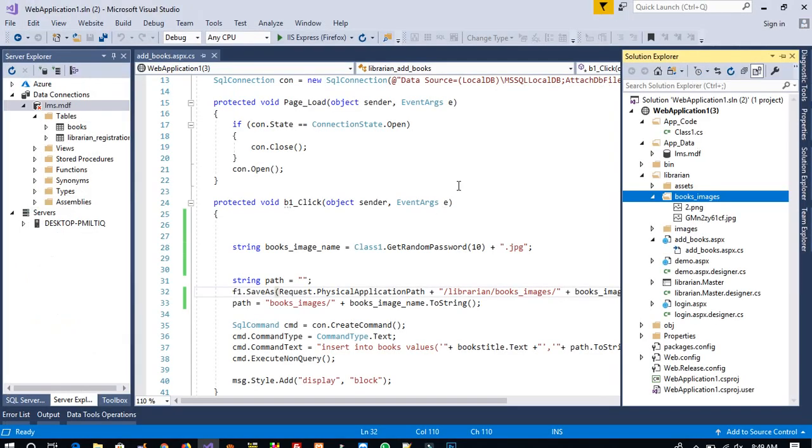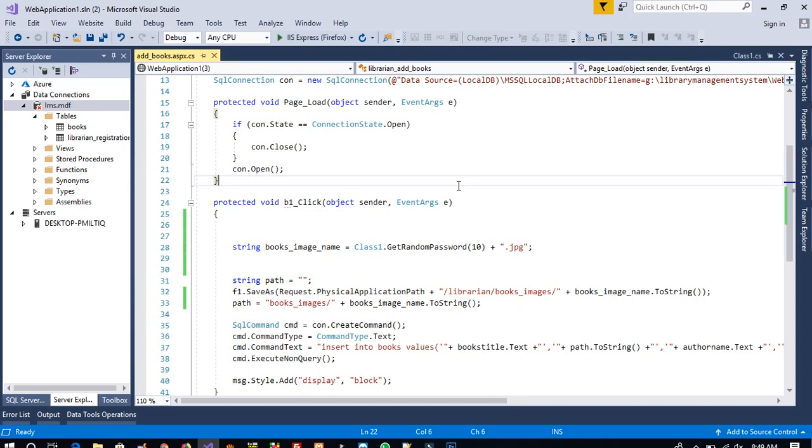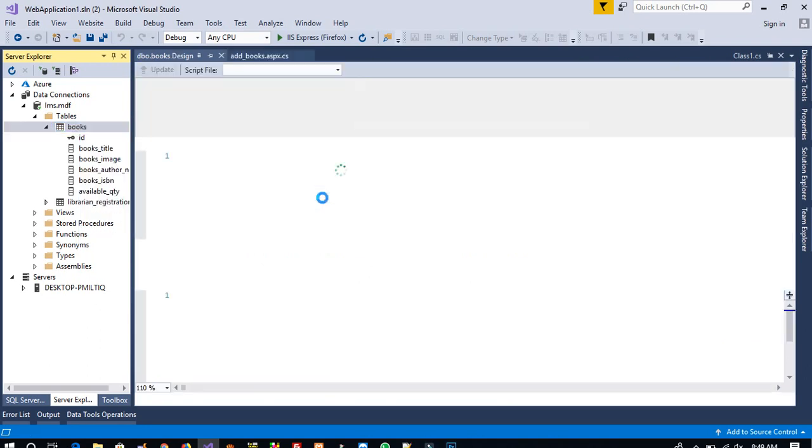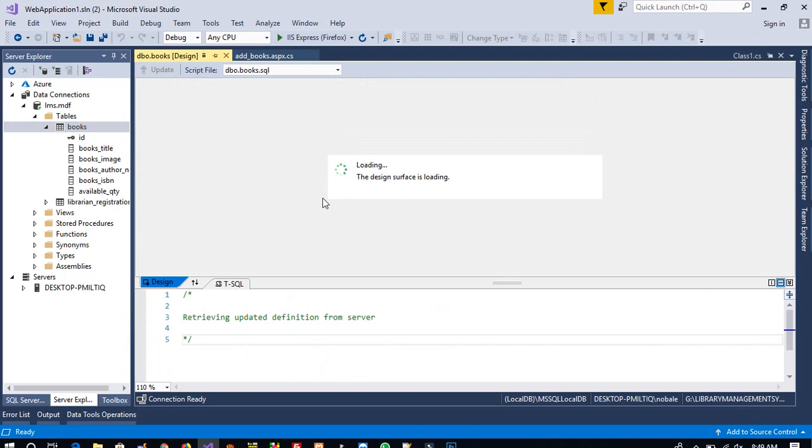Now in this library management system, we need to add PDF and video also for these books. So for that we need to add two more fields in this table. So I am going to edit this table. Right click, open table definition. It will take some time to load, so we need to wait.